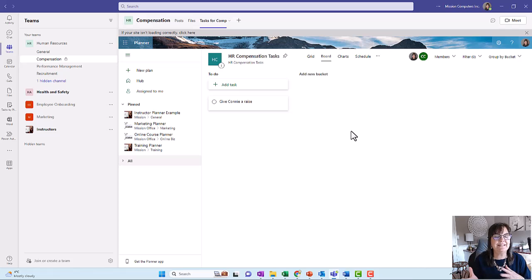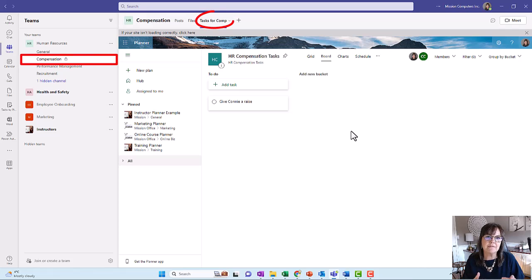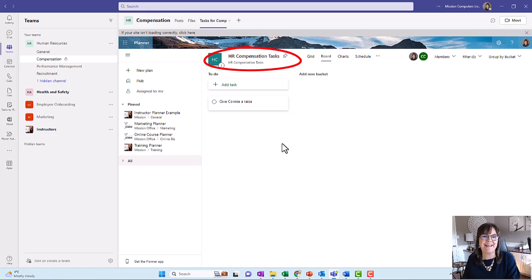Now it looks a little bit odd in that it is giving me my full Planner app from the web, but just keep in mind that each person that looks at this in their Teams environment is going to see their Planner app, but it's going to be open to the plan that you shared with them. So you can see, even though I'm seeing things on the left side of my screen that I don't necessarily want to see, I'm seeing the HR planner in my private Compensation channel, and I'm seeing the tasks that I created while I was online.